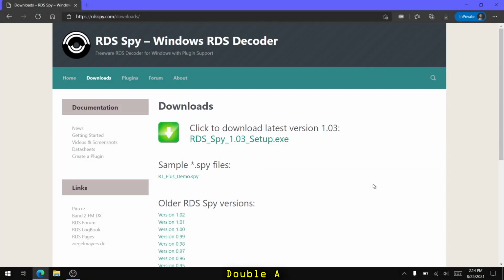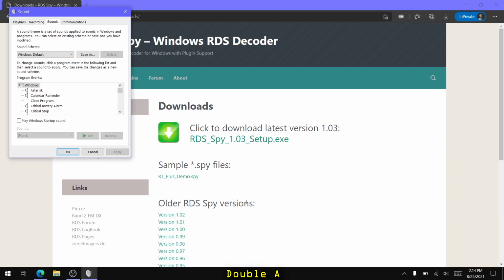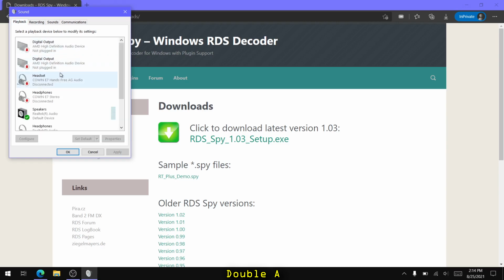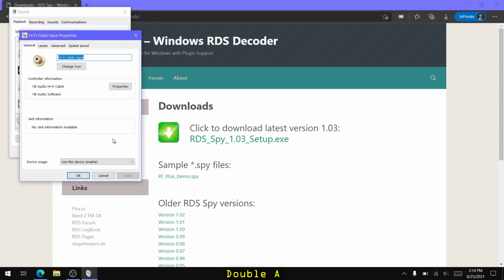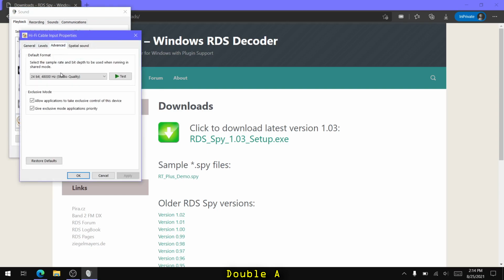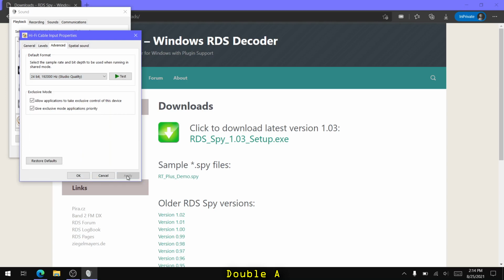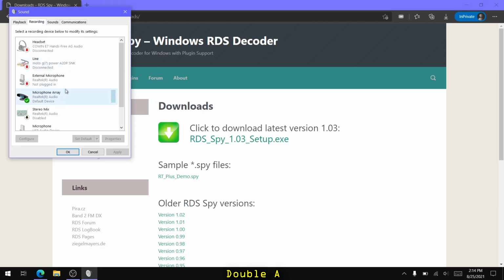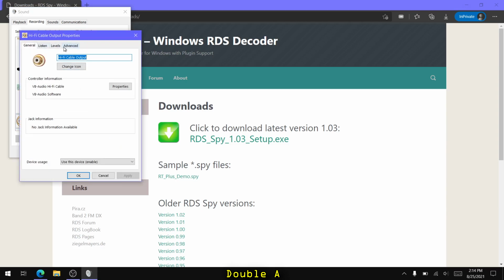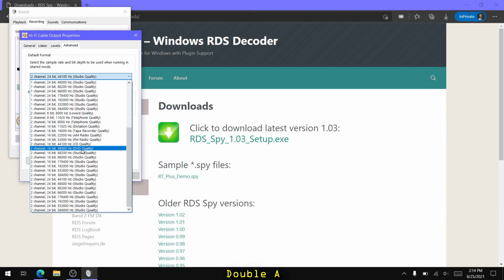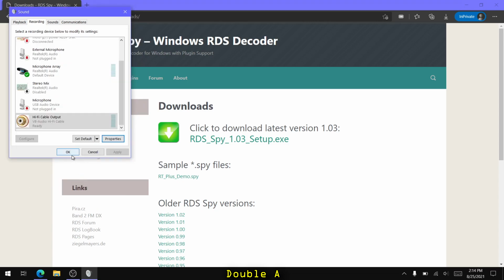And once you're back, you're going to right click the speaker, click sounds. Go to playback. You might need to scroll down until you find Hi-Fi Cable Input. Click properties, advanced, and set it to 24-bit 192,000 hertz. Click apply and OK. Next, you're going to go to recording, Hi-Fi Cable Output, properties, advanced, and set it to 2-channel 24-bit 192,000 hertz. Apply. Okay.